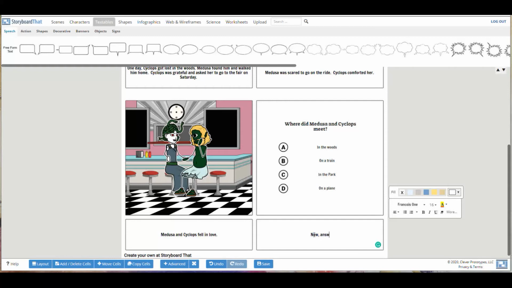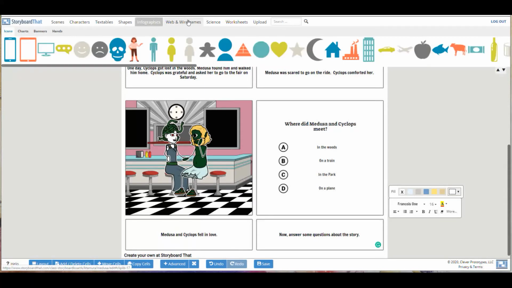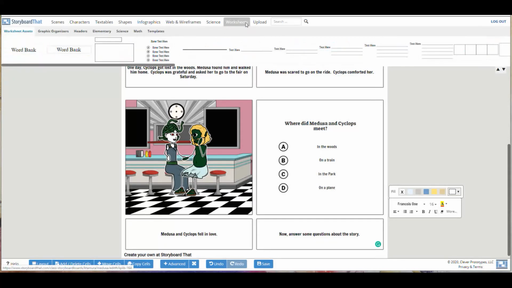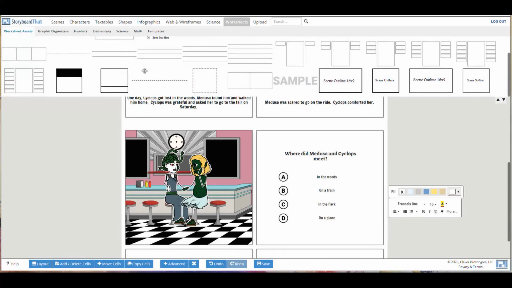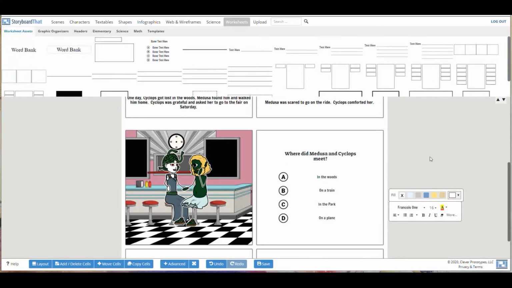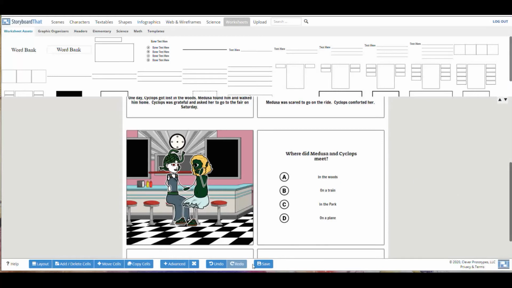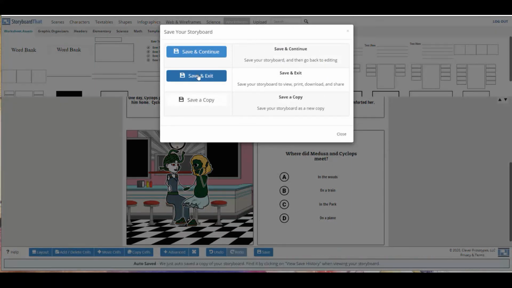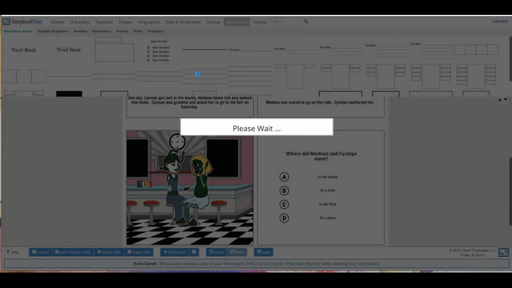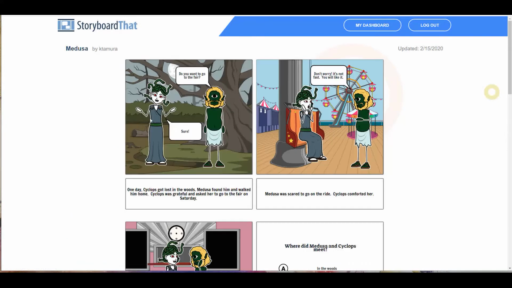And then I can add instructions for the quiz. I'm also going to go back in and make sure I've entered all the text I want, and if I want to add any other sorts of assessment or anything I want the students to write about or take notes on, I can add a word bank. As always, I'm going to save and continue. I think I'm done, so I'm going to save and exit.